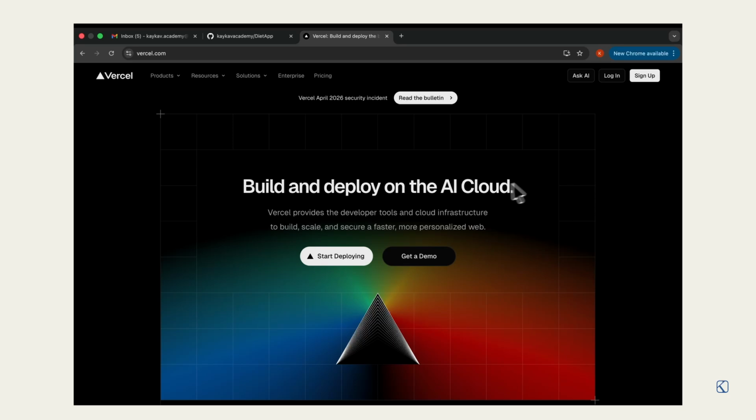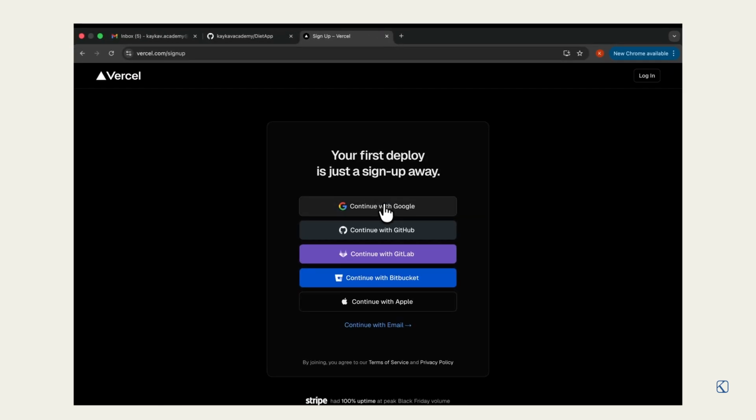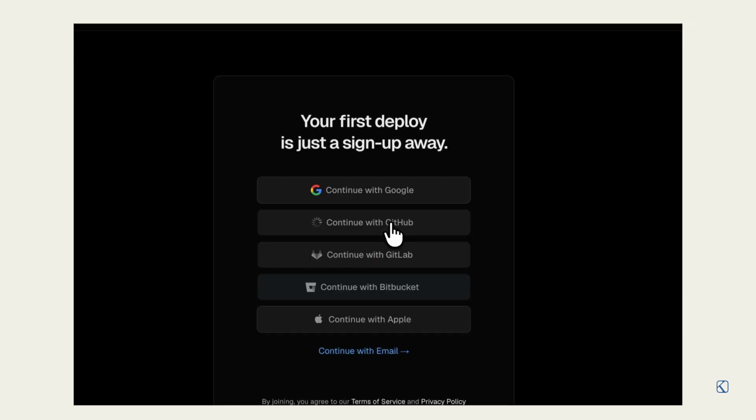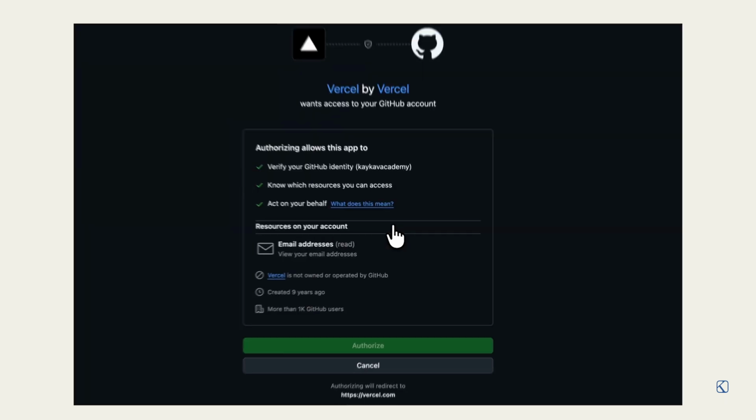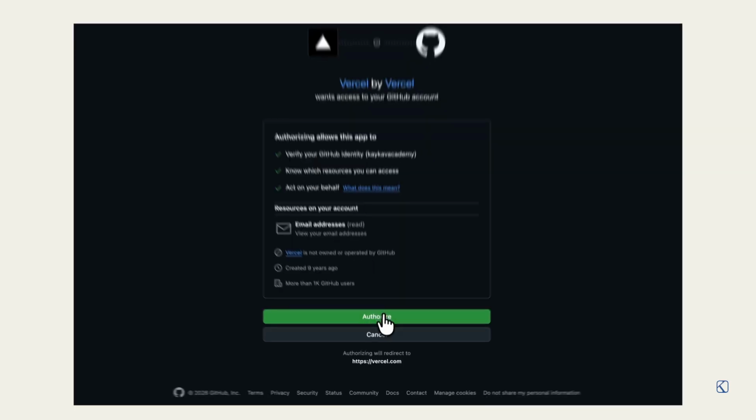On Vercel, click on sign up. You have these options where you can sign up with Google, GitHub, GitLab, Bitbucket, or Apple. We're going to use GitHub since we already created a GitHub account. It asks for authorization. What it is practically asking is, I want to have access to your repository, because that is what it pulls from and hosts. So you can just quickly authorize it.